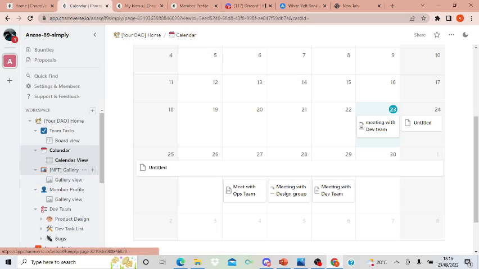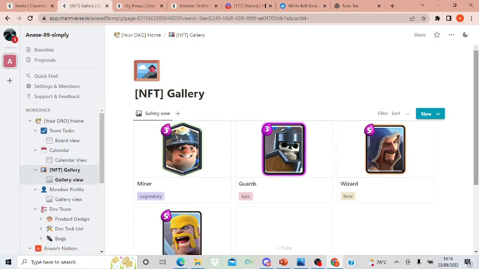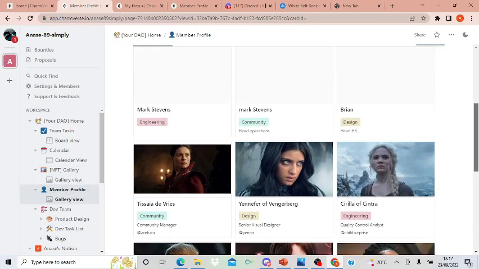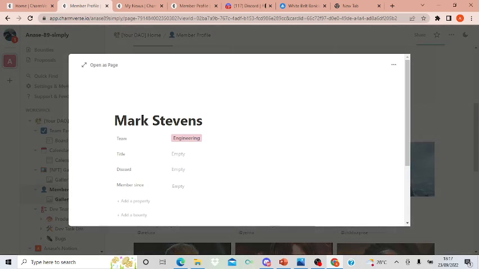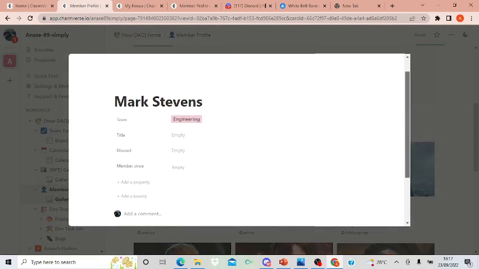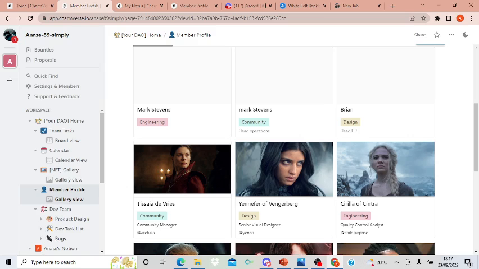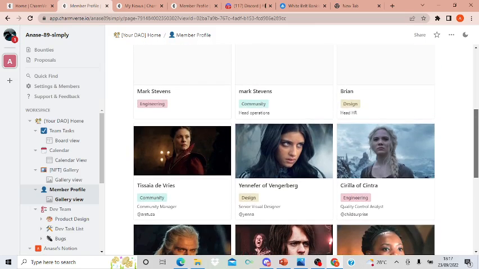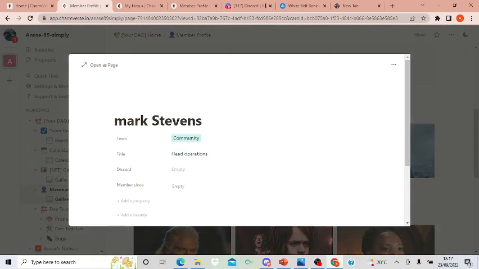So next is the NFT gallery, where you can have a gallery of all NFTs that have been acquired. We have the member profile, where you have profiles of different members. I created two here. There's Mark Stevens. It's the same process. Just click on it and input the information that is needed. This one that was created included the title. It shows that the person, Mark Stevens, is head of operations here.